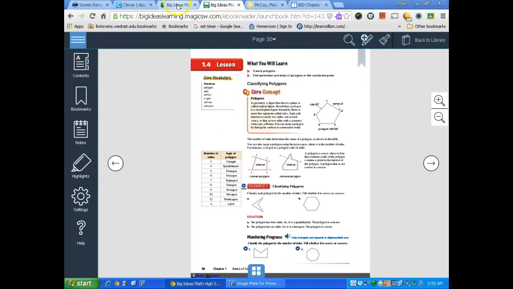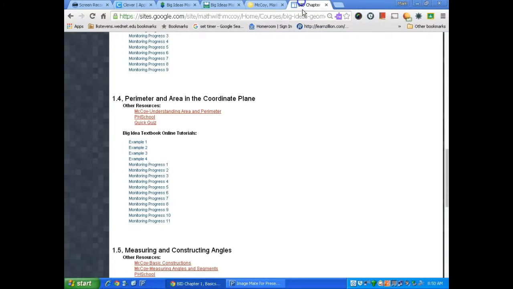Okay? So on the class website, I've made direct links to those. So if you're referencing your textbook at home, or you just need to see an example of some problems from this section, they're all right there as well. All right? This right here that says McCoy Understanding Area and Perimeter was a lesson from my previous years when we did this information in a different textbook.